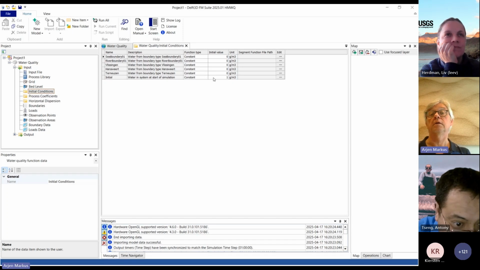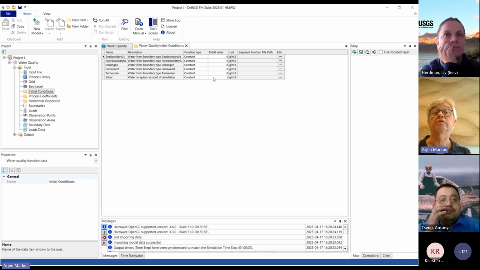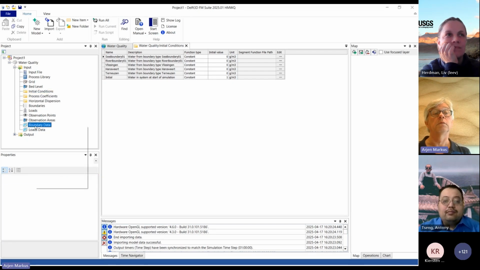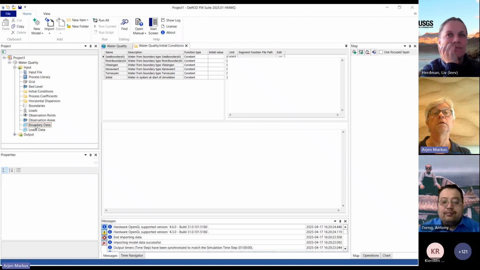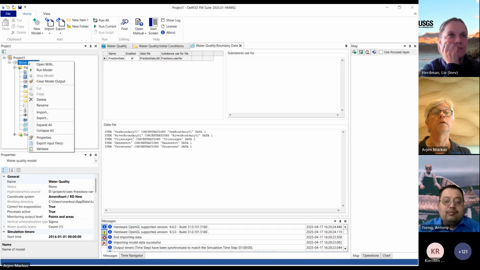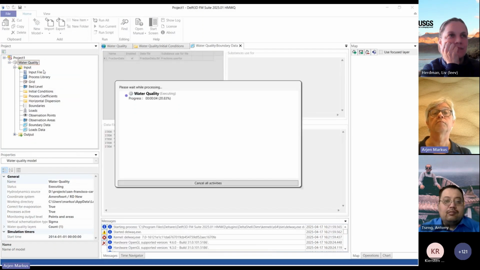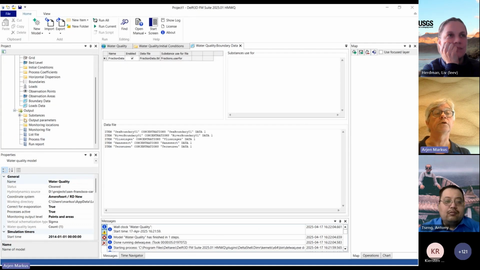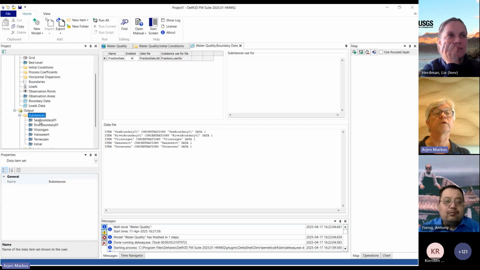And that has a concentration of 1. I can now generate the boundary conditions for this. That has been done, and I just run the model. And I show you what results here.